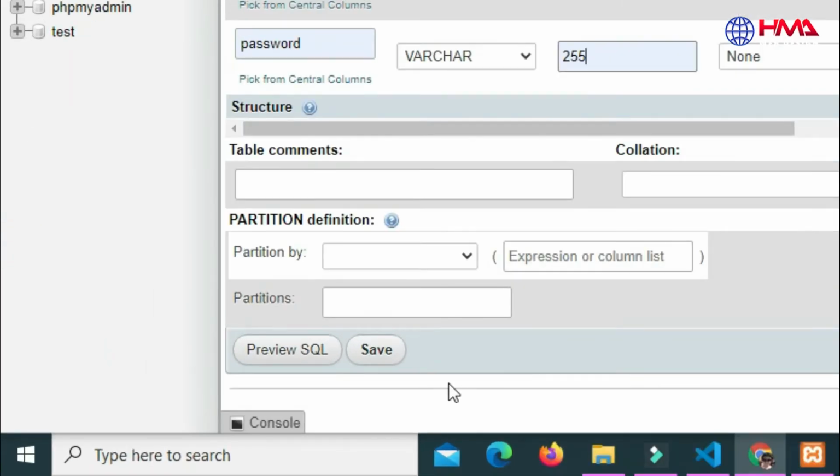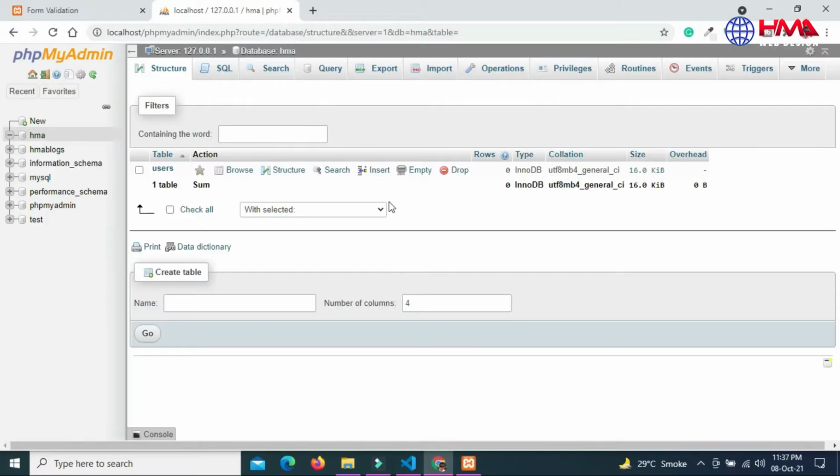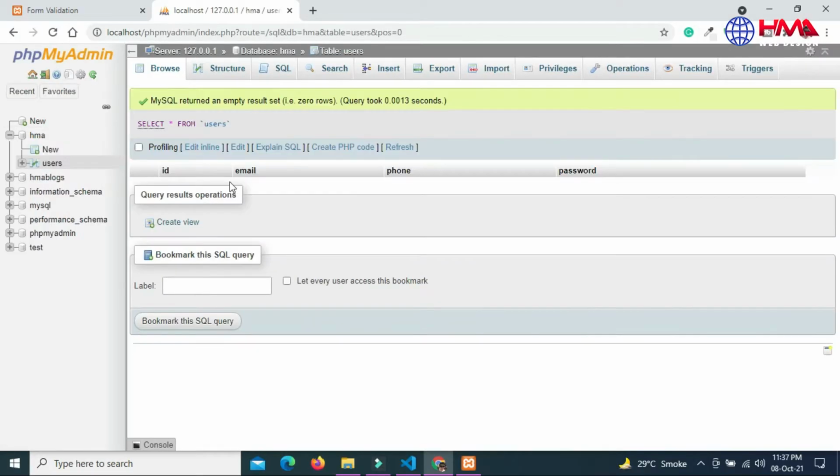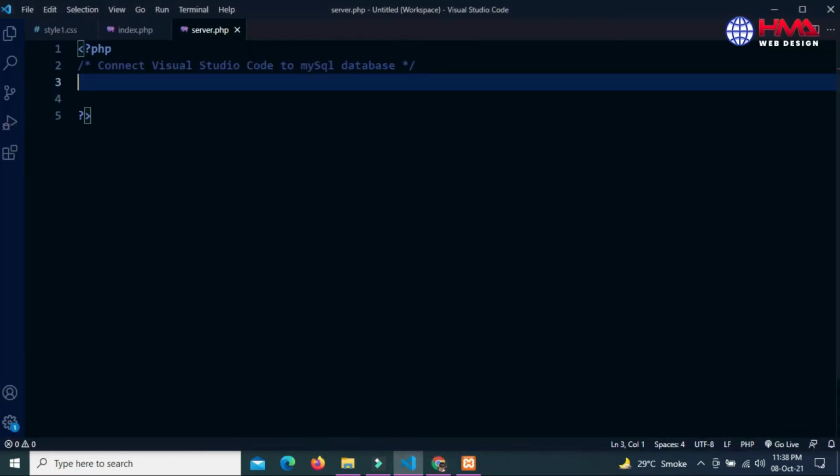Now scroll down and click on the save button. So our database table has been created. This is our database table. The table name is user.